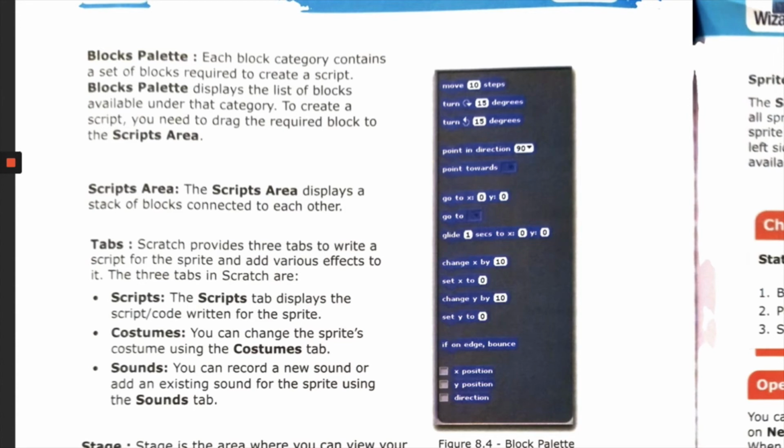Next, we have the blocks palette. Each block category contains a set of blocks required to create a script. The blocks palette displays the list of blocks available under each category. To create a script, you need to drag the required block to the script area. That is very important. Whatever block that you need for your script has to be dragged from the blocks palette to the scripts area.